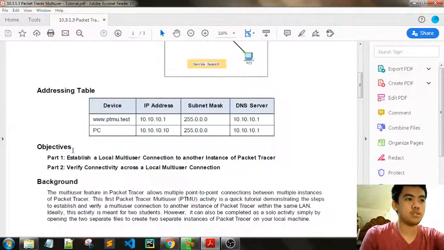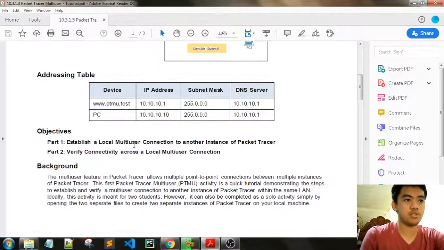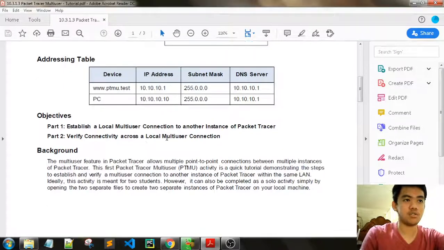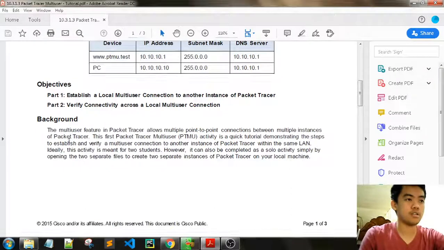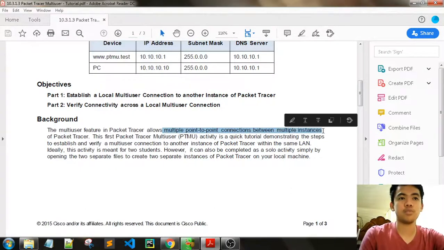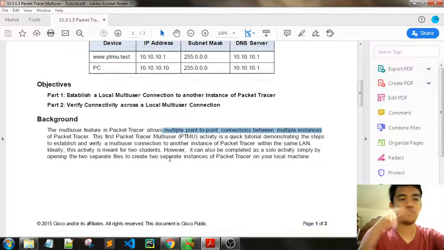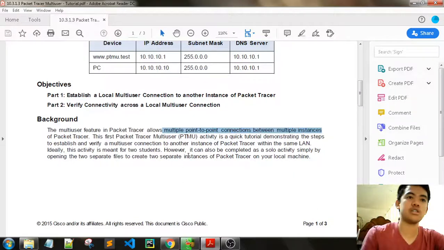The objectives: Part 1 is to establish a local multi-user connection to another instance of Packet Tracer, and then verify connectivity across a local multi-user connection. The background: the multi-user feature in Packet Tracer allows multiple point-to-point connections between multiple instances of Packet Tracer. This first Packet Tracer multi-user activity is a quick tutorial demonstrating the steps to establish and verify a multi-user connection to another instance of Packet Tracer within the same LAN.